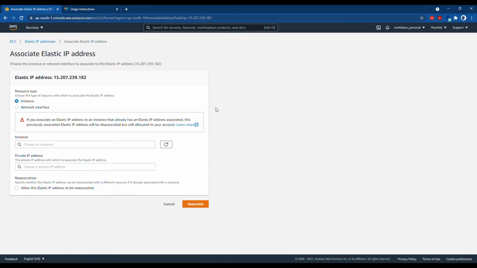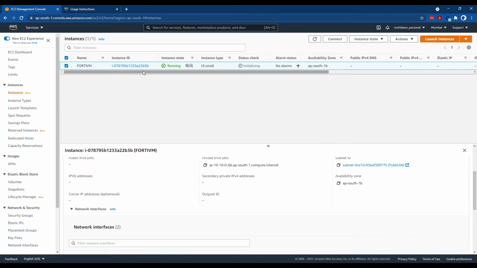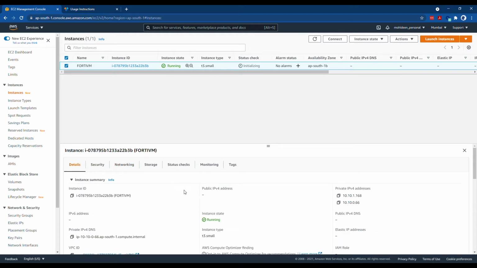Okay, I'm going to associate this with a network interface. I have two NIC interfaces in FortiVM, and I know which is my public interface. I have selected my public interface. In case you don't know, just make sure from the EC2 console. Otherwise, from the IP address you can see 10.10.10.0.66 is basically my public subnet. Okay, the public IP is associated.